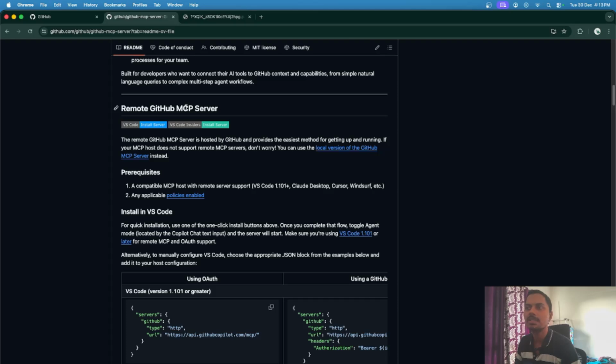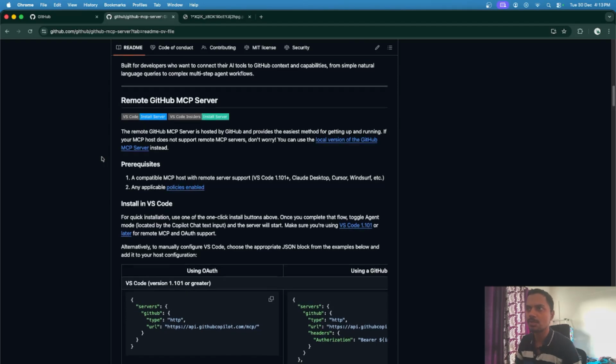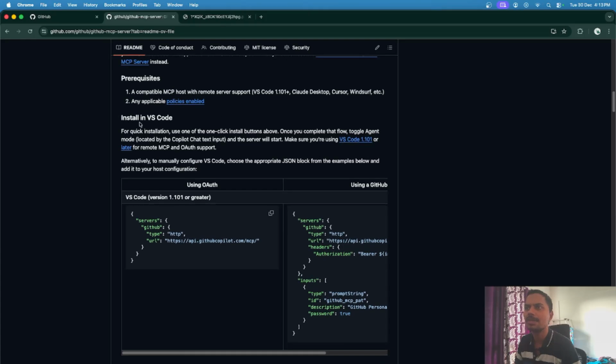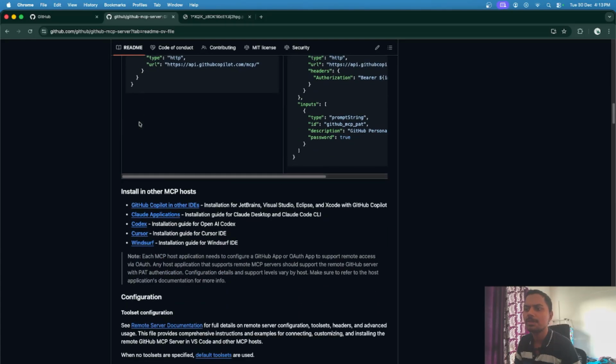After that, they have given the steps for how we can configure GitHub MCP server in our VS Code. Here they have mentioned the prerequisite: a compatible MCP host with the remote server. After that, we can use different types of IDEs where this MCP server is supported, like GitHub Copilot in other IDEs. We can use Cursor, Windsurf, and different types of IDEs. We are using VS Code.